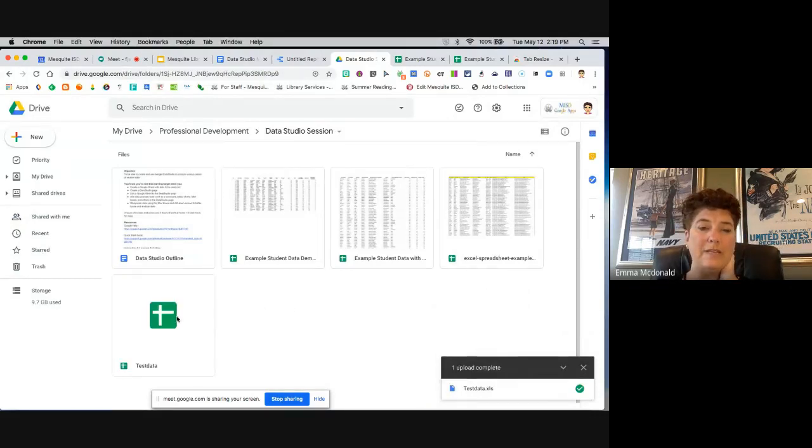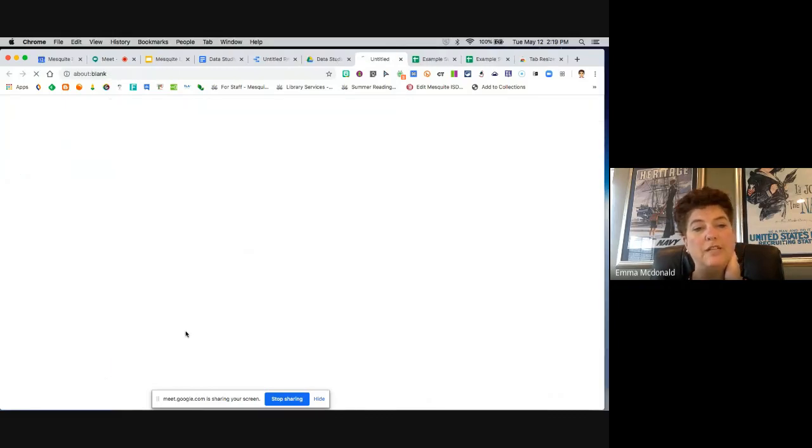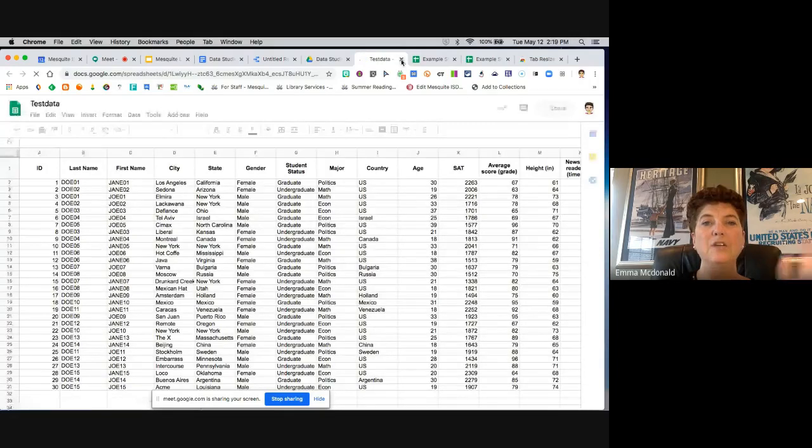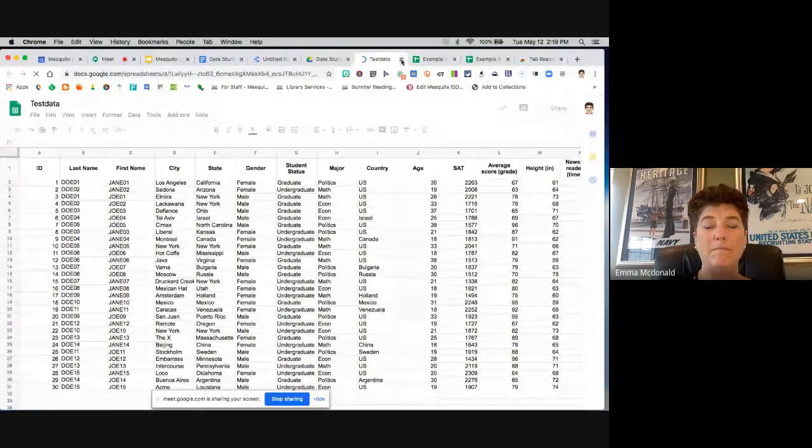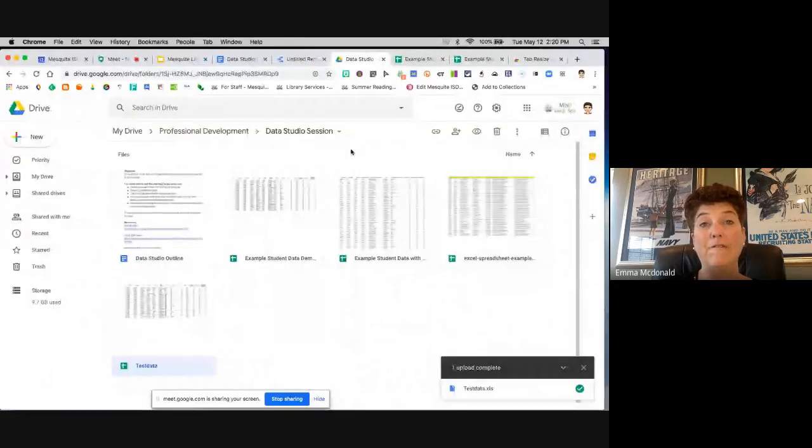But once it is loaded, notice that you're not seeing that X, which is the Excel icon. You're seeing the kind of sheets with a plus sign, which is the Google Sheets. And then when I open it up, there's my information. Okay, so that's how you transfer or convert your Excel files over to Google Sheets.